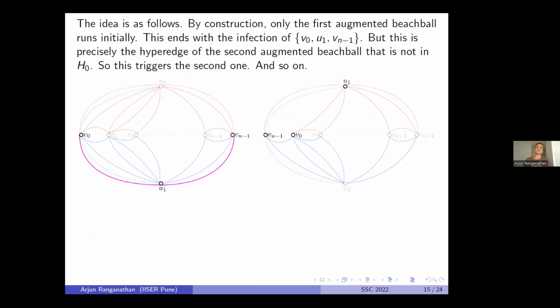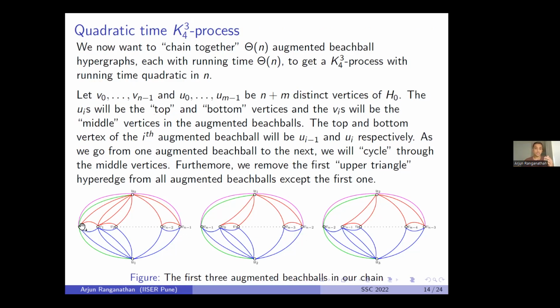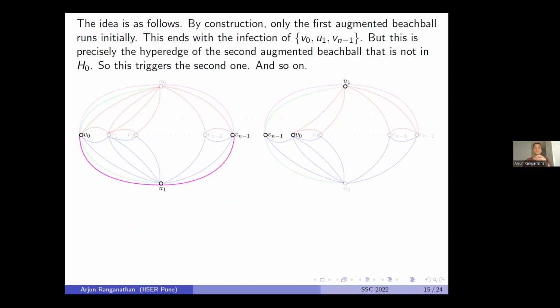And so the idea is as follows. Let's say our initial infection h0 is the union of all of these augmented beach balls. And now by construction, the K43 process on the first augmented beach ball is the only one that runs initially, because from the second augmented beach ball onwards, we've removed that one upper triangle hyperedge, which is needed to complete the K43 in the first step, all right? And so the K43 process can't run on the second or the third or the fourth beach ball because that hyperedge is missing. And so it runs only on the first one.